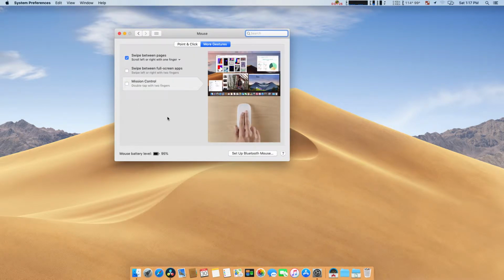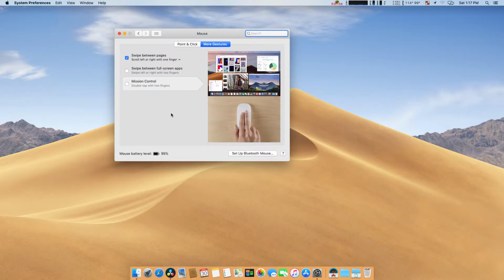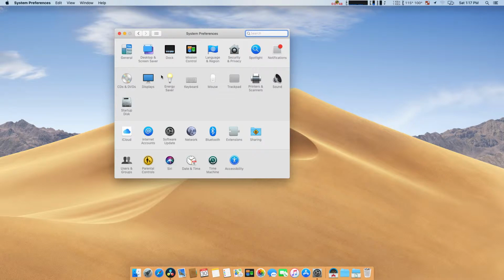I generally turn Mission Control off, which is a double tap with two fingers. I use hot corners, and I'm going to show you how to do that as well. There's one other thing that pertains to the mouse as well as how you look at things on screen. There's zooming, and you can zoom with several different methods using the mouse.